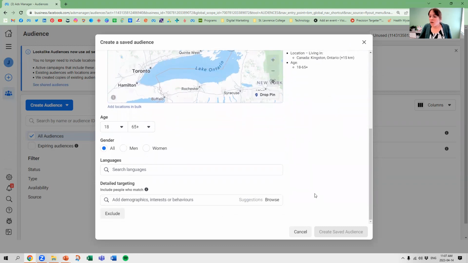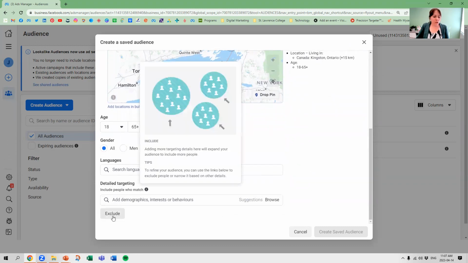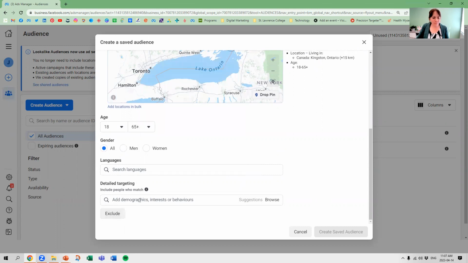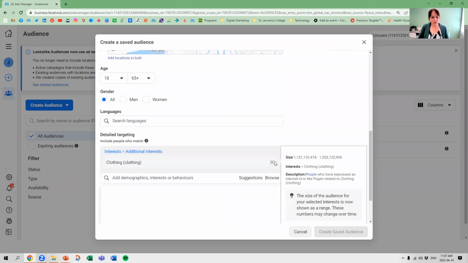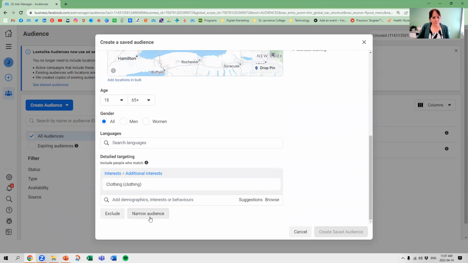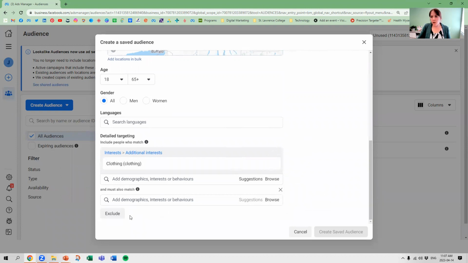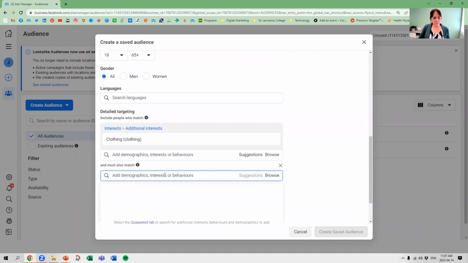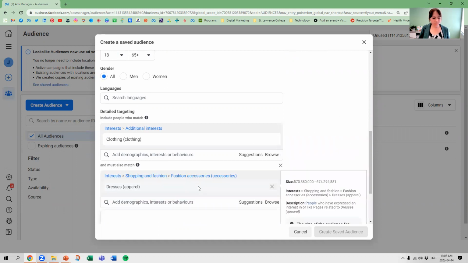Okay. So Kim is asking, how do you add and must also match features? So that is under the detailed targeting. So Kim, I'm going to go, not clothing. Okay. So we're starting broad with you. And then narrow audience. So you're going to tap narrow audience. So it might be clothing and then maybe dresses. Let's say you focus on dresses. Okay. So they have to like clothing and they have to like dresses. So they have to like both.